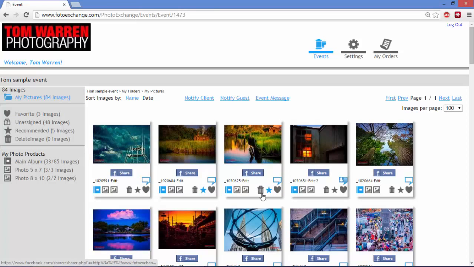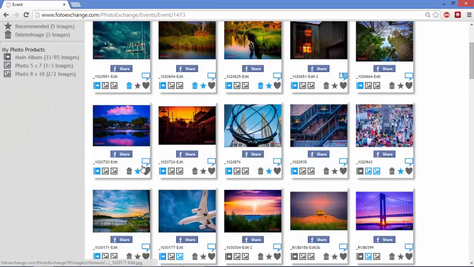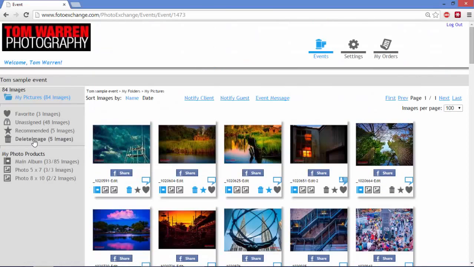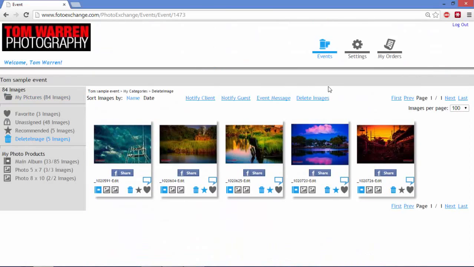If we want to delete images that we've uploaded, we can click on the delete icon. They're not going to delete by default because we don't want accidental deletion. But if you're sure about it, just go over to delete images, and they're going to show up here, and just hit delete images and they'll be gone. And nobody will be able to view them. So I'm just going to go back here.